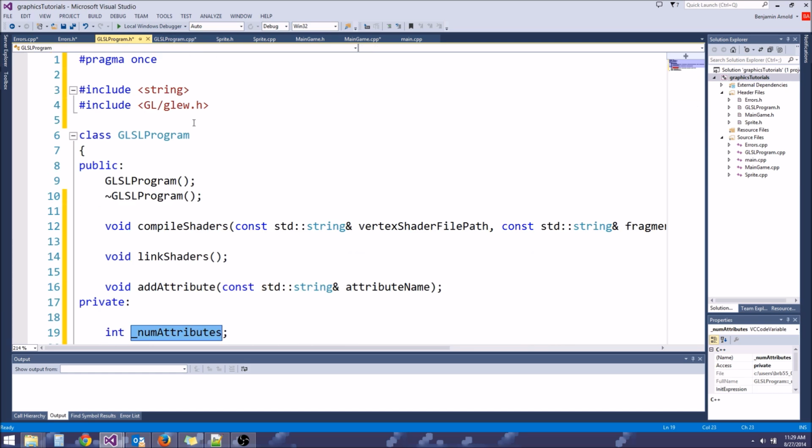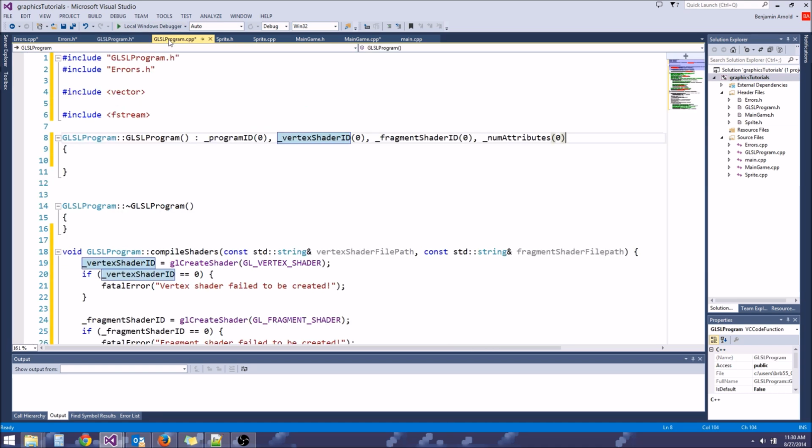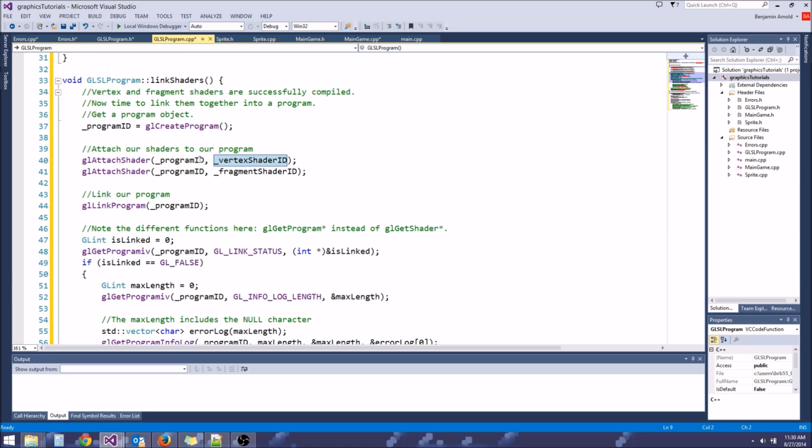And actually, it's good practice to initialize these in the order that they are displayed. So it should be initialized numAttributes first, then programID, then vertex shader, then fragment shader, because if you don't, sometimes your compiler will complain to you, because sometimes the order will matter with certain structures. It doesn't matter with these.